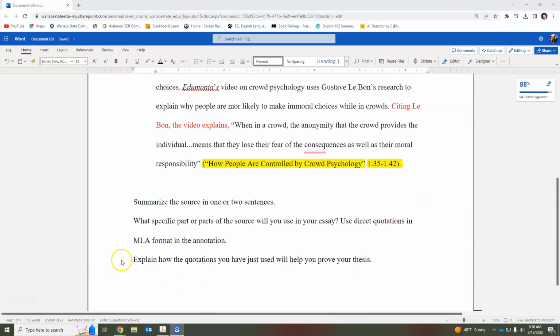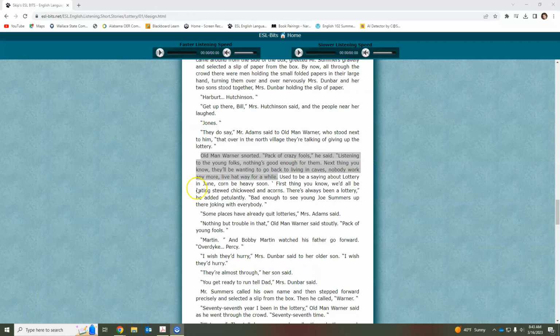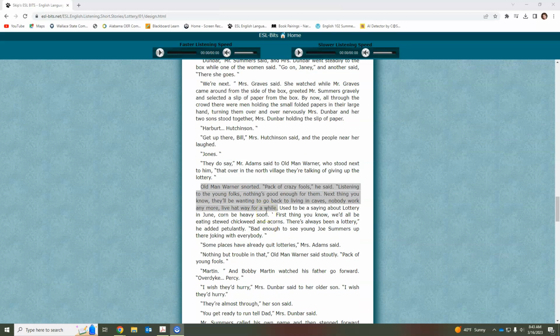Now what do I need to add? I need to explain how the quotation or quotations I have used help prove my thesis. If you would like to go ahead and add quotations from your short stories to support your quotations that you're using or evidence from the secondary sources, you are welcome to do that. If you're using something that I have posted for you online and it doesn't have page numbers, then you'll just use the last name of the author in the parenthetical citation.